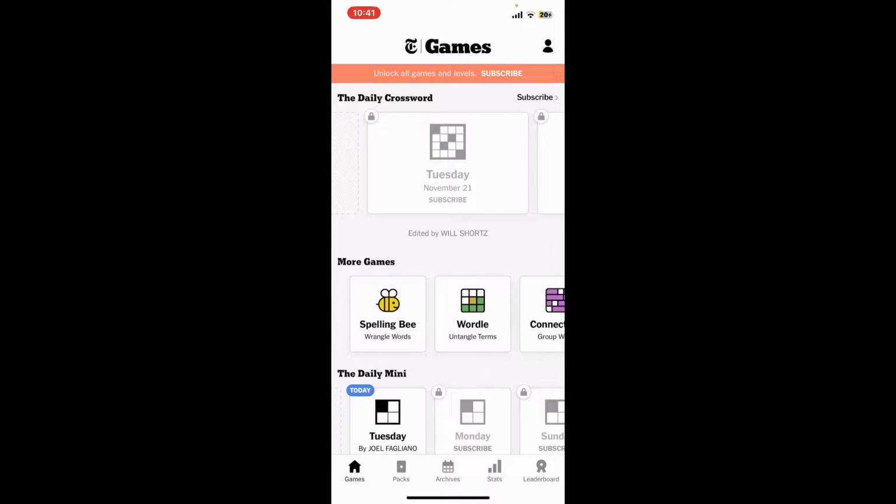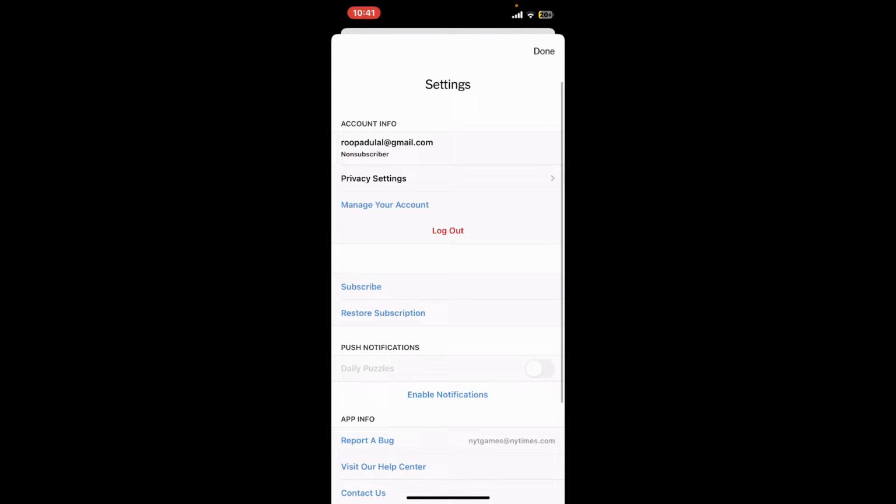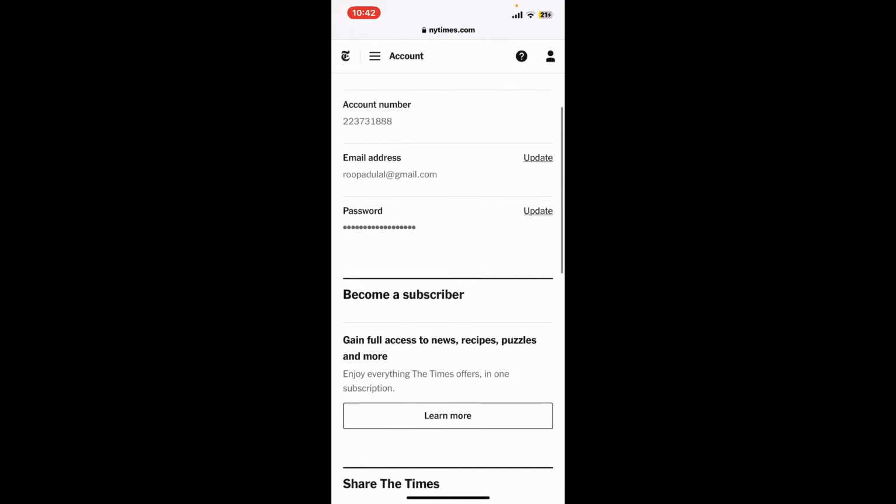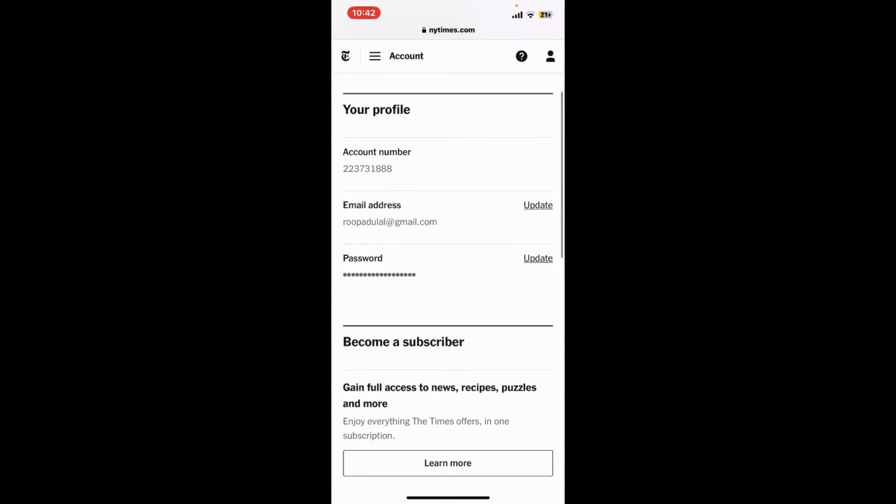Now, tap on the profile icon at the top right hand corner, which will then open up the settings menu. In order to change your email, tap on Manage Your Account. Then it'll take you to the nytimes.com webpage. You might need to enter your credentials for your New York Times account in order to get to this page. And after you are inside, tap on the Update button right next to your email address.